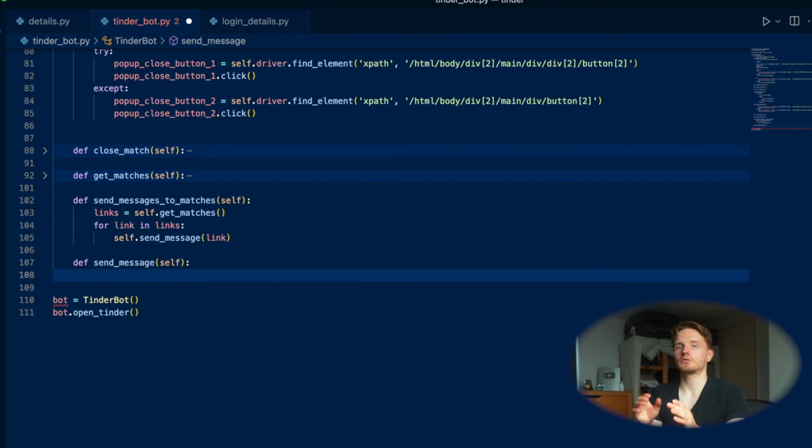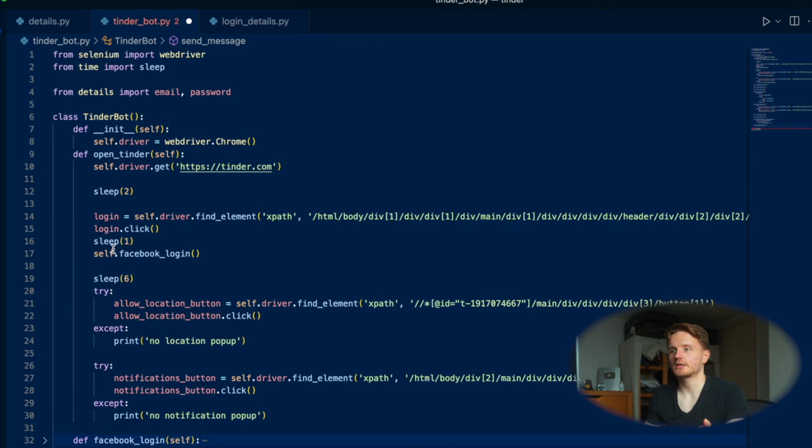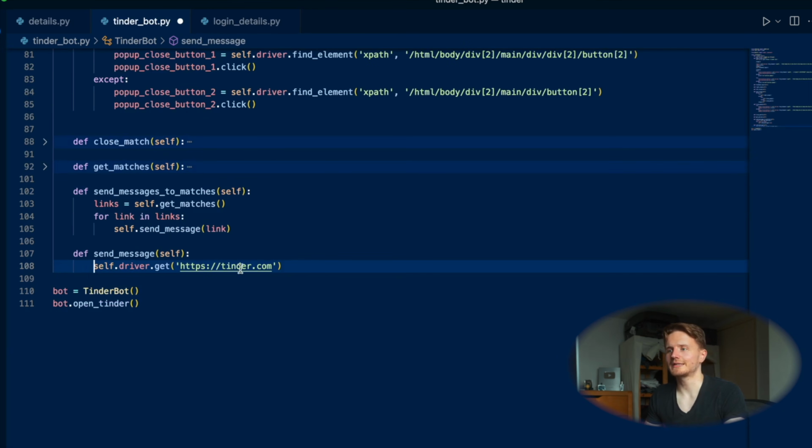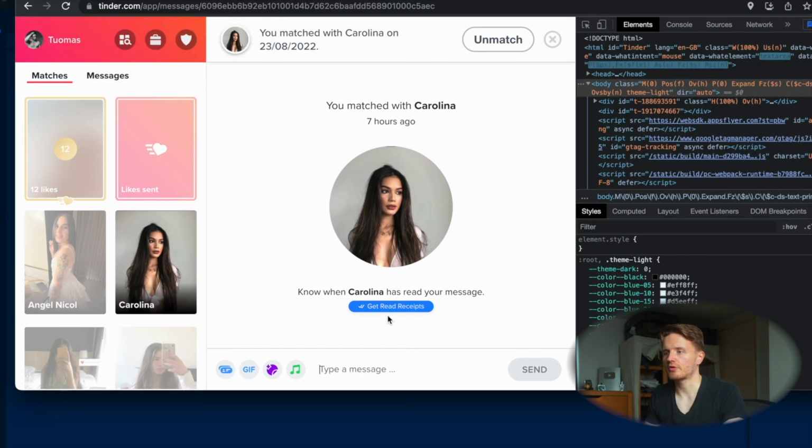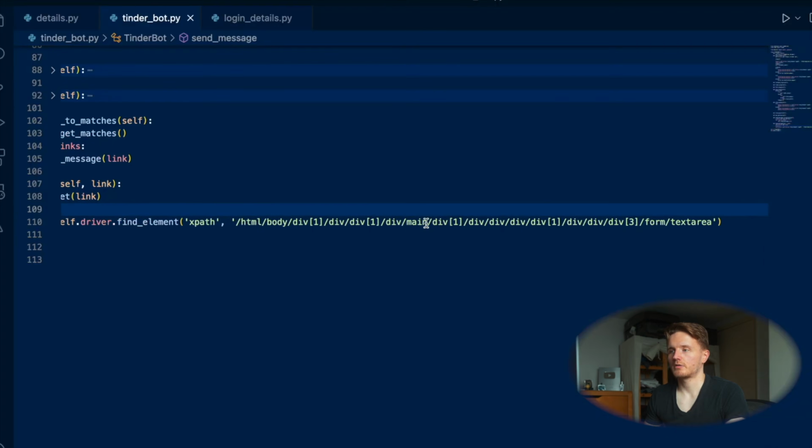And first we will need to get a new window the same way as we opened Tinder up here in the beginning. So we'll just copy that. So self.driver.get, and instead of this main Tinder link, for all of these links in this links list, we're running this function right here. First we're opening the window. What you will see is that there is this text box, which we will first need to find, again using inspect. We found it just like this.